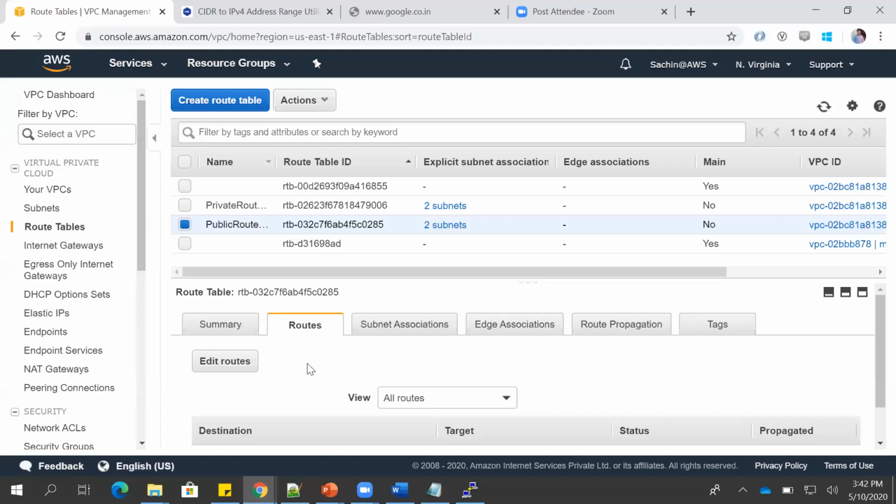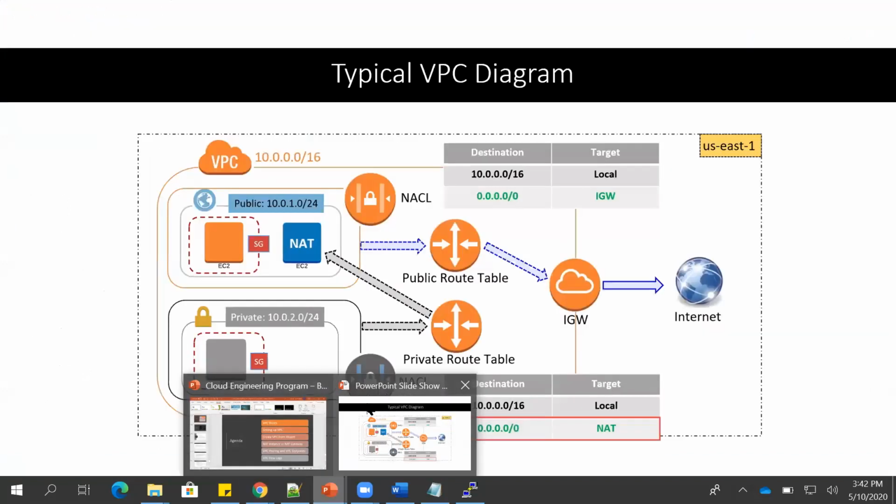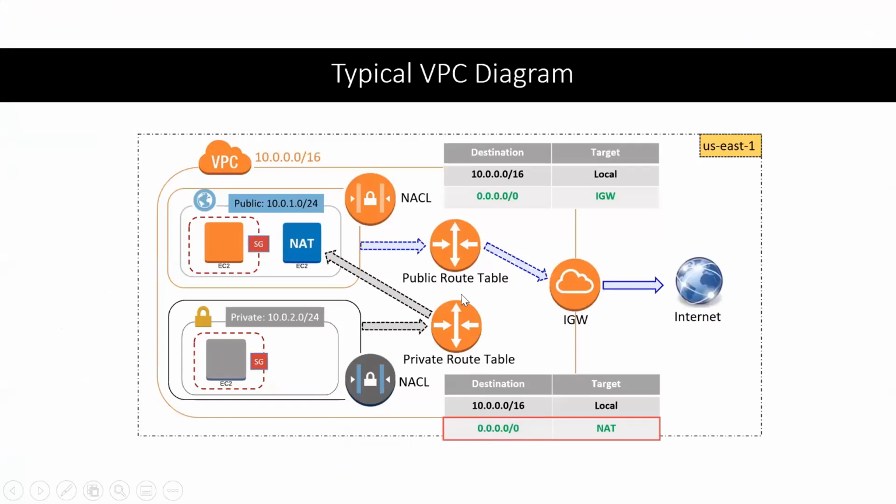Sachin, in your PPT, you're showing for the private route table also, in this diagram, you said 0.0.0.0/0 for NAT. This is the next topic. Okay.